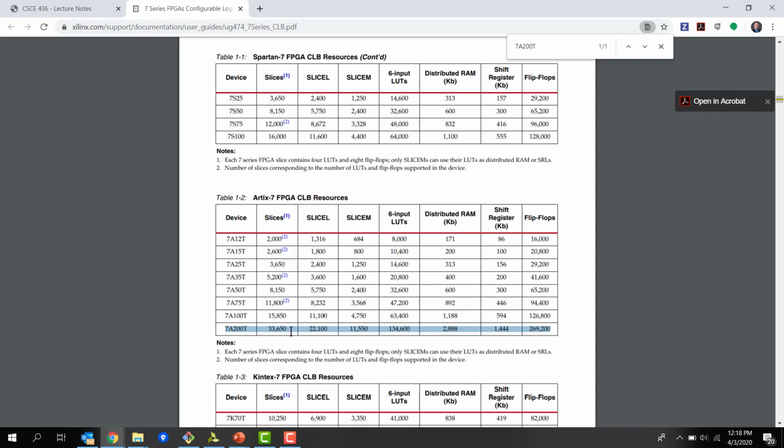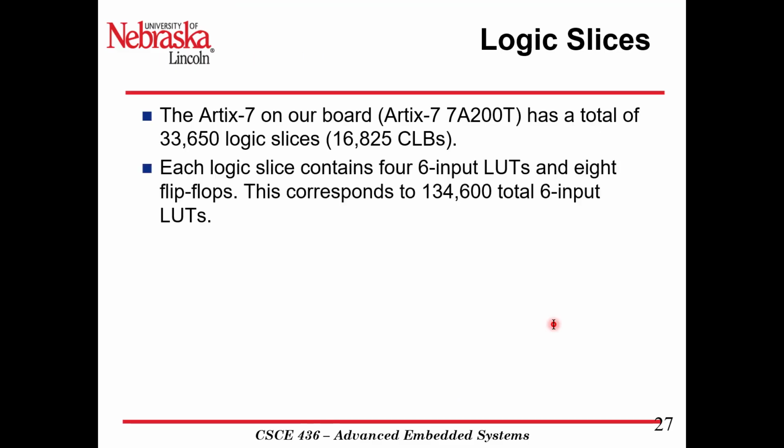We have 33,000 slices, slicels and slicems. There are different types of slices, and we're going to talk about the difference between those. How many lookup tables, 6 input LUTs, distributed RAM, and shift registers and flip-flops. Lots of resources available to us.